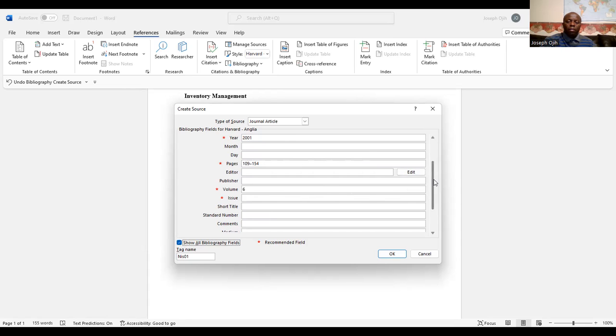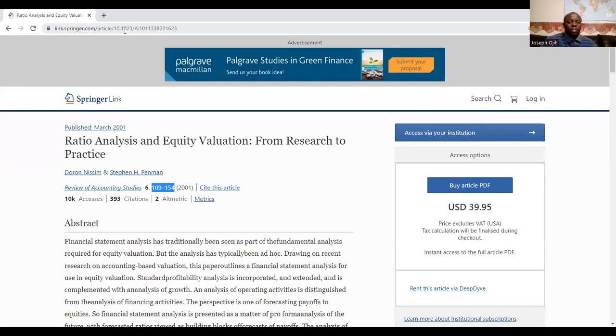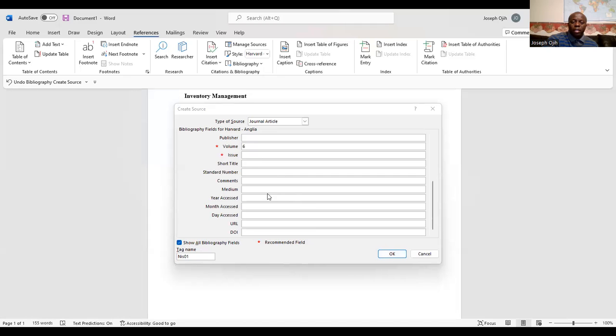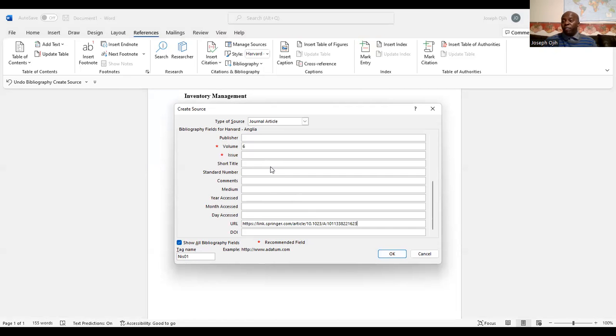So then we don't have a URL. Well, if you want to put a URL, I think we have it. URL is basically the website. If you want to put that, you can go there and click on this link at the top, where you located the article. Copy it, and then paste it where you have URL in this dialog box. Okay, paste it right there. Once you put all the information that you have about that journal, click OK.